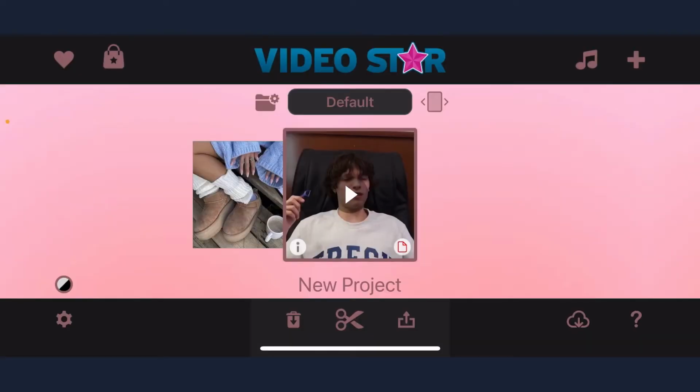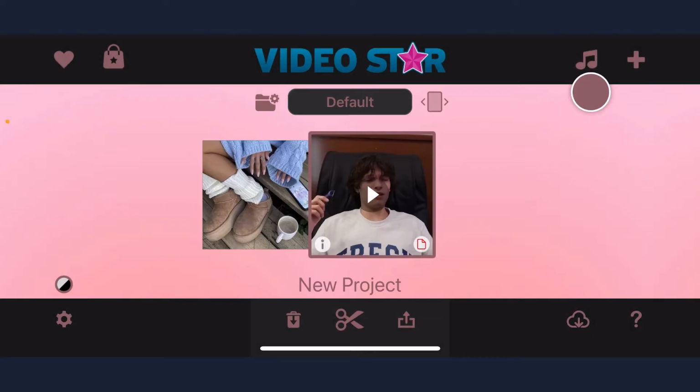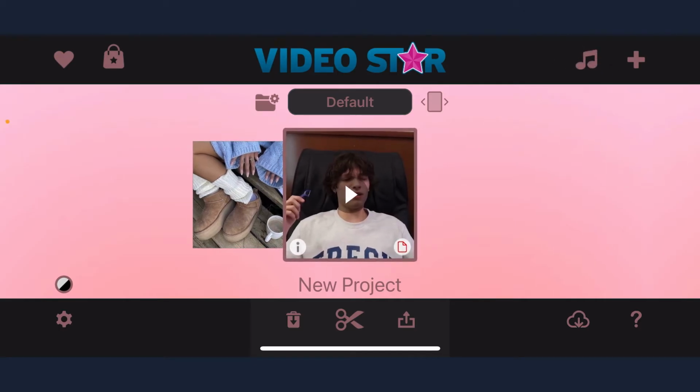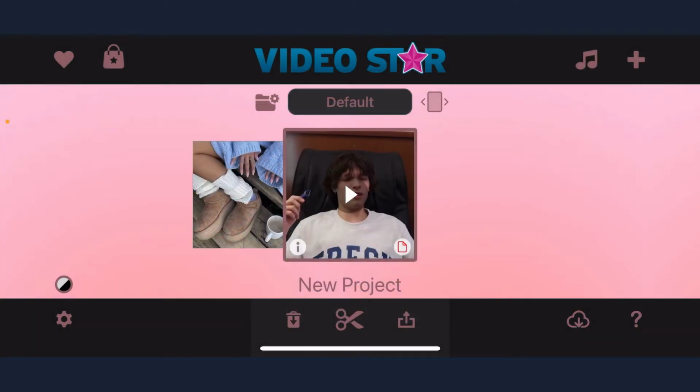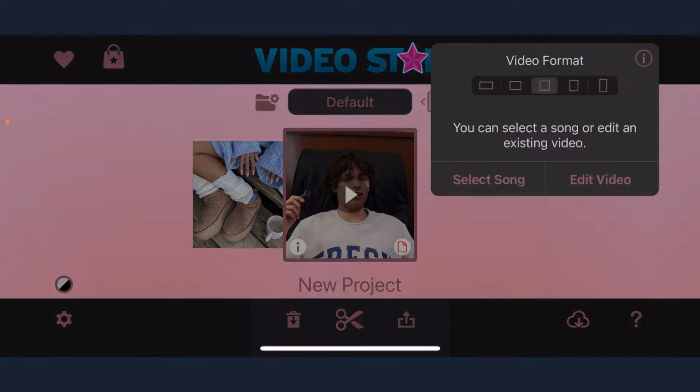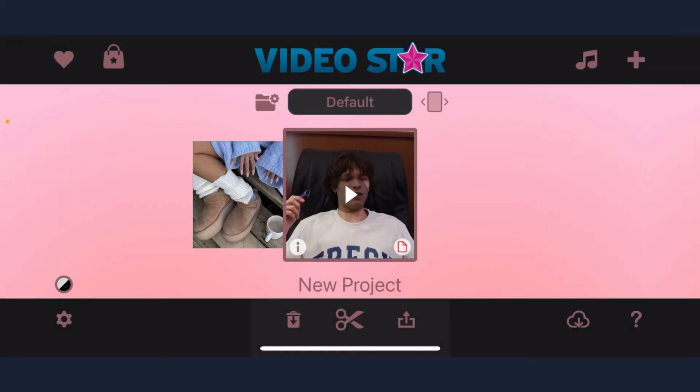At the top right corner, we have this little icon, and that's basically like the new music of the day. Hold on. Yeah, that's basically the new music that was added into videostar, and you can make videos with it. I don't recommend using it, but you can. And we have the plus button, and we will get to that later. That's the button that you use to make an edit.